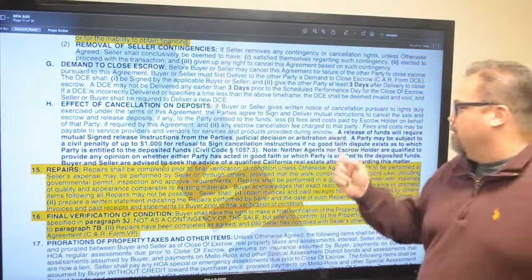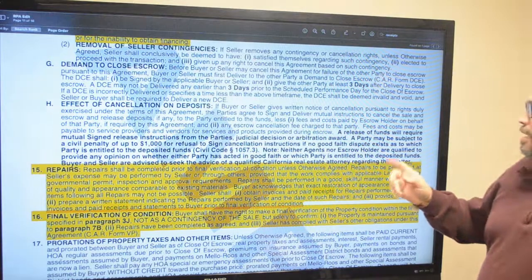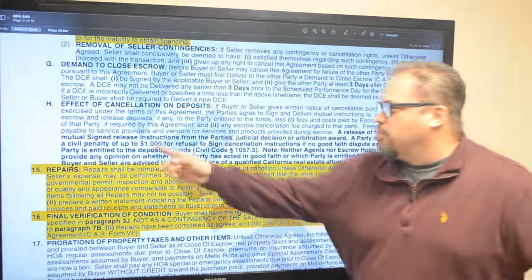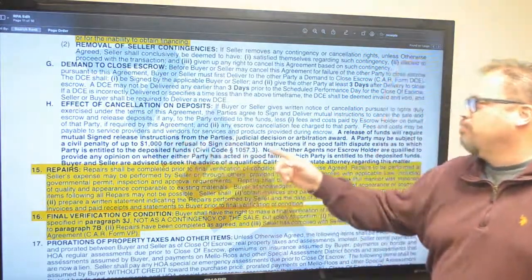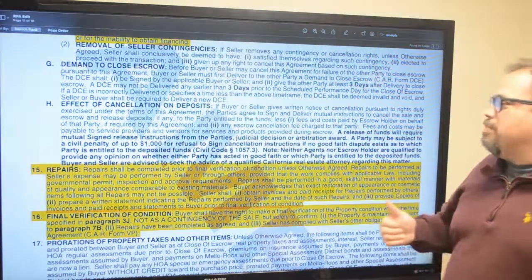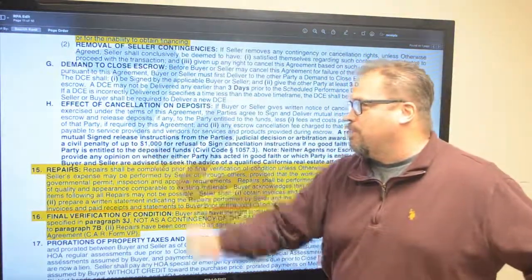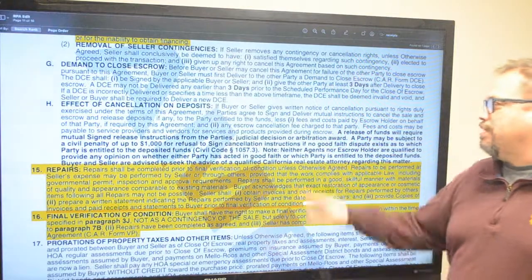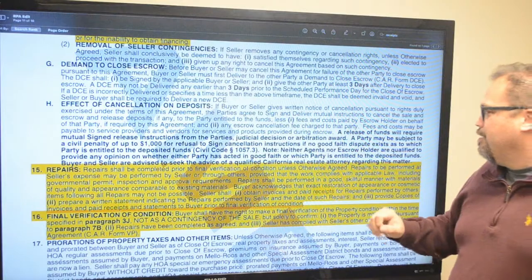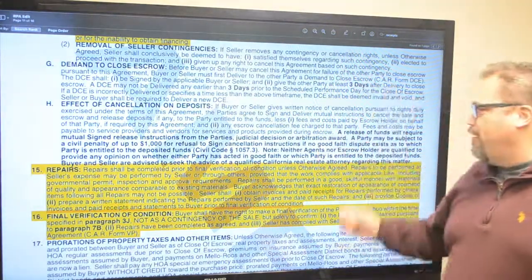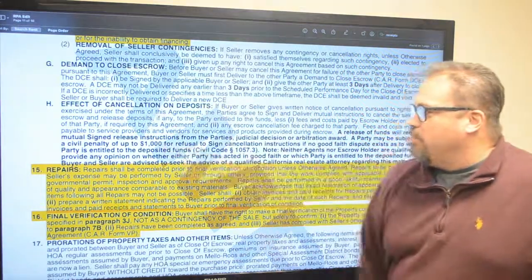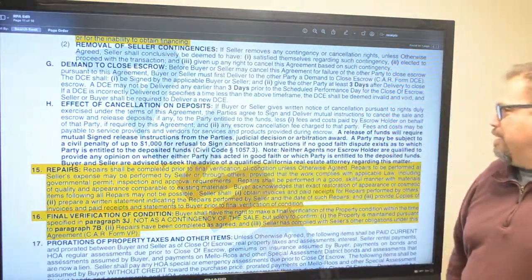So let's continue and read this a little bit further because I think this is really important here. A release of funds will require a mutual signed release instructions from the parties or a judicial decision or an arbitration award. A party may be subject to a civil penalty of up to $1,000 for refusal to sign cancellation instructions if no good faith dispute exists, right? So if you cancel it in good faith, there is no good faith dispute. And so, again, you could be subject up to a $1,000 penalty.